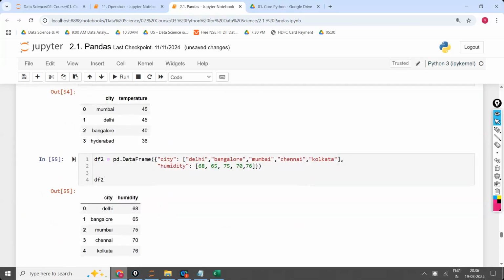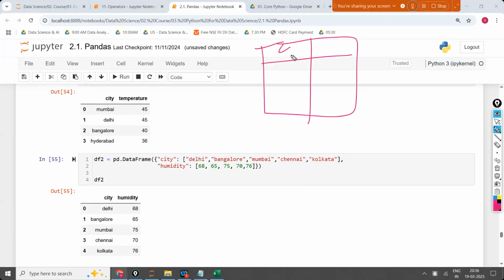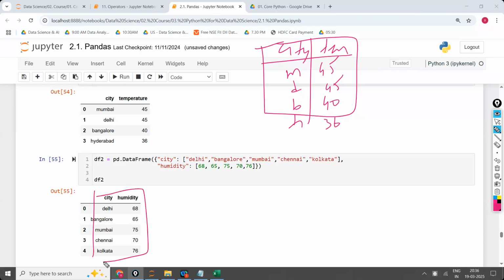See, now I am explaining once again. First, I will complete table 1, that is DF1. City, temperature. Mumbai, 45. Delhi, 45. Bangalore, 40. Hyderabad, 36. Now, I want table 2 at the side or bottom. Bottom. When I am writing at the bottom, the city column is common here also, so it will continue here. That is not a problem. Chennai, Kolkata. Both of them have the common name city.